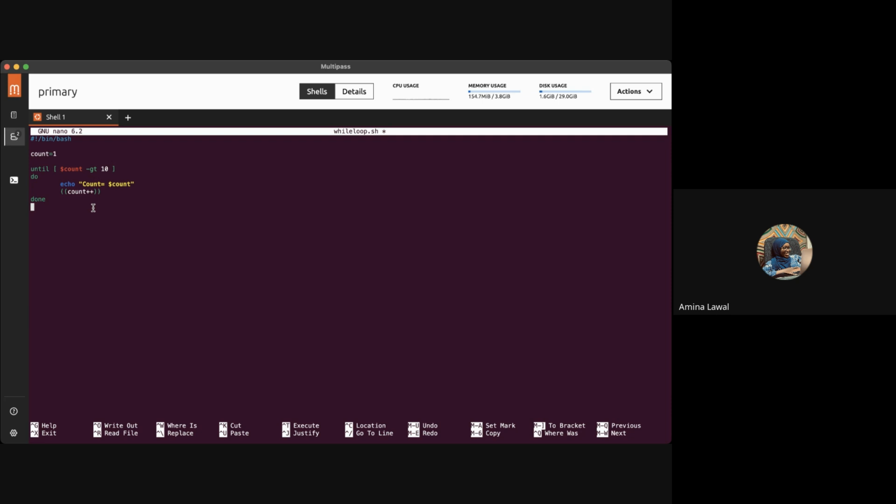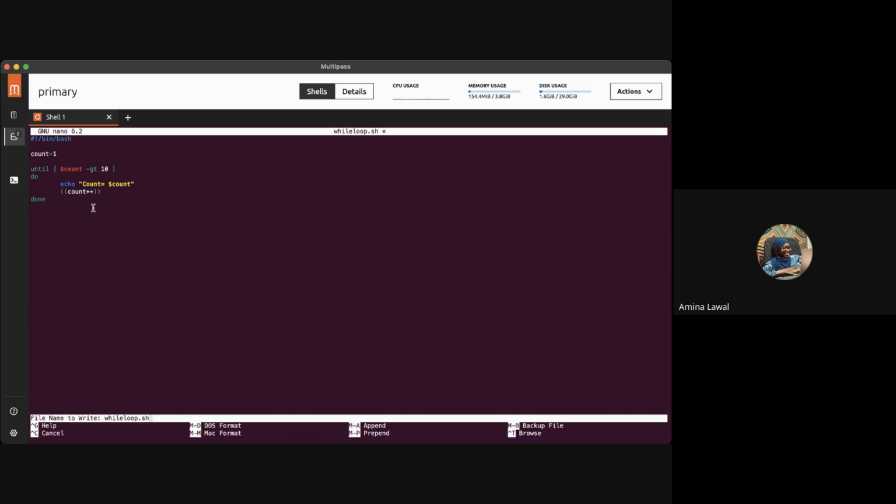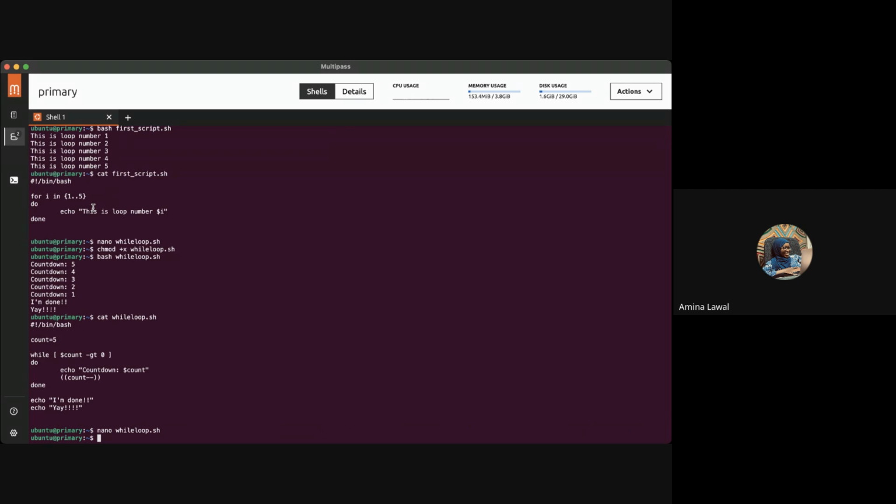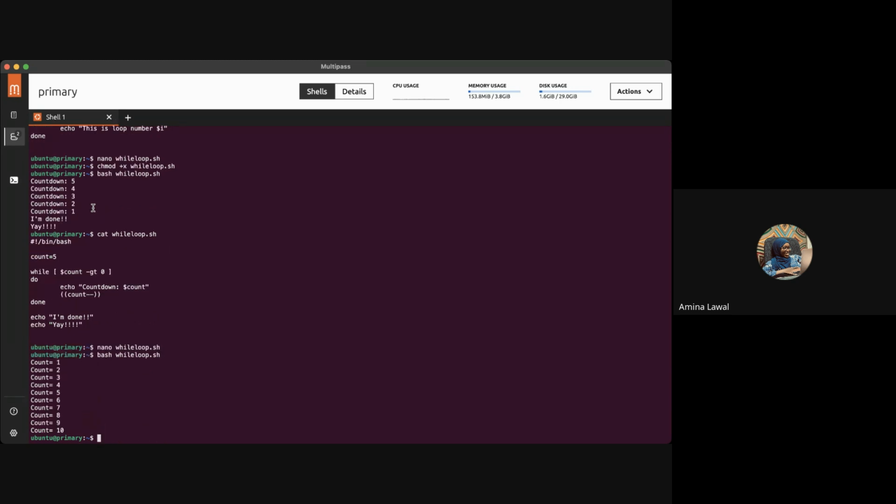So now if I save this, yes, the while loop is already executable, and we say bash while loop. Do you guys see? It stops counting when count is equal to 10.